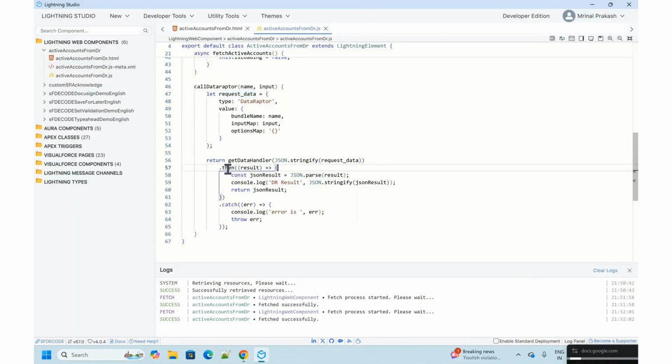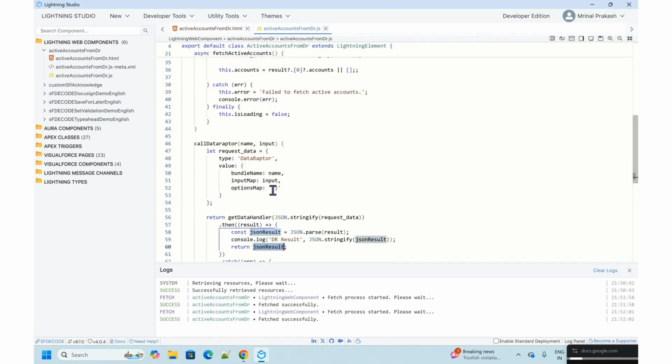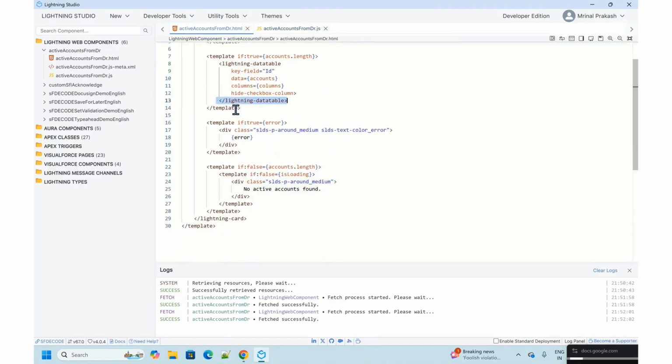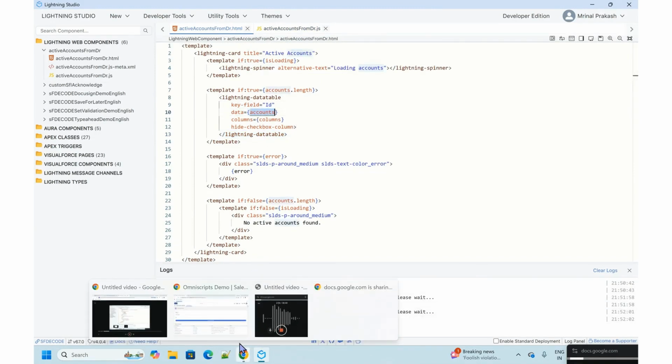Inside the promise, we will write .then and result. Inside the result, we will pass the JSON. I'm just outputting the DR result and I'm returning the JSON result. And on catch, I'm logging the error. Once the JSON result is there, it will come here in the result and it will be assigned to the accounts. After assigning to the accounts, in the HTML, I have this data table which will show the accounts. Let's go ahead and see how this is working.